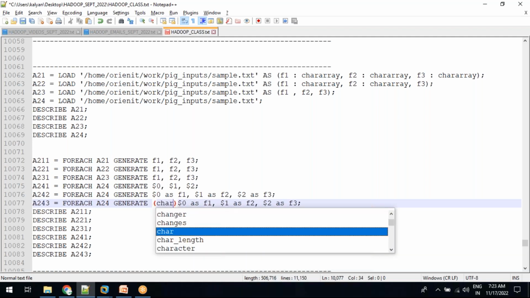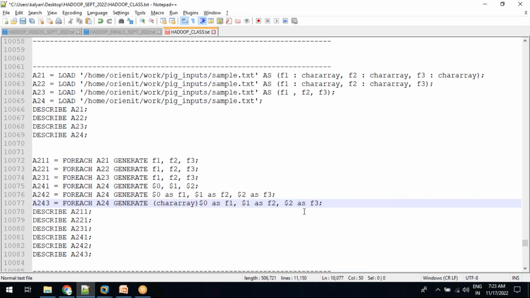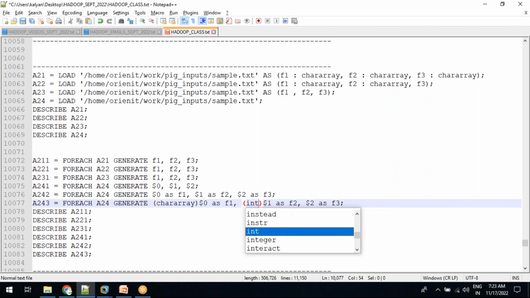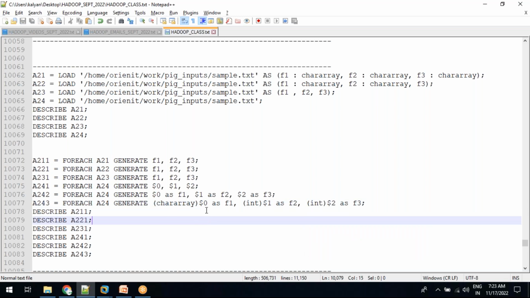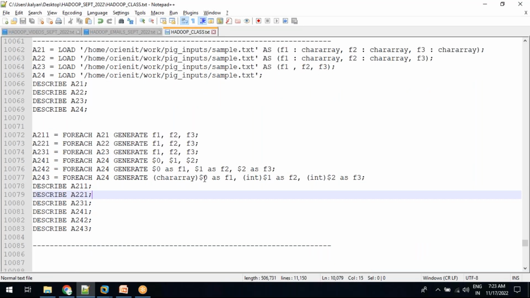So this one is char array, this one is int, this one is int. We can also define it like this. We can typecast it, we can assign the field name, and we can also provide some arithmetic operations. Let me talk about the schema generation first, then after that I'll showcase the arithmetic operations to you. Let me run these two things.